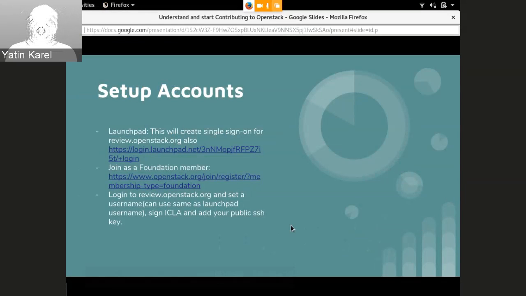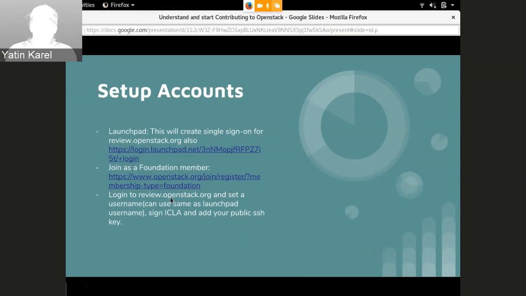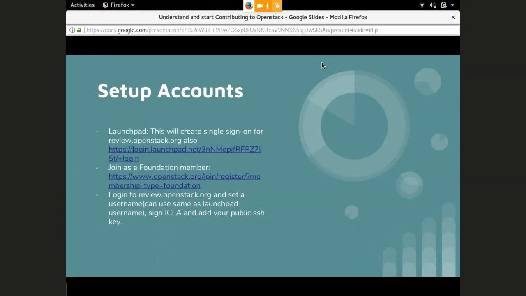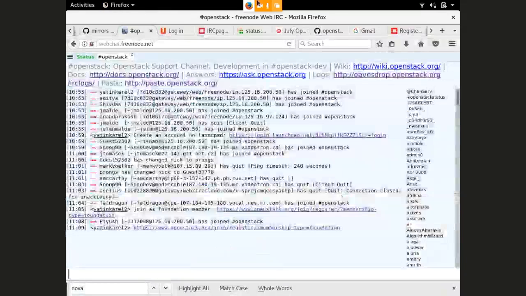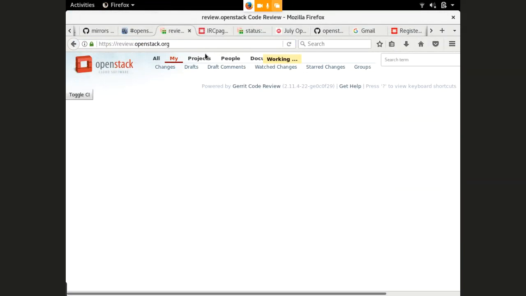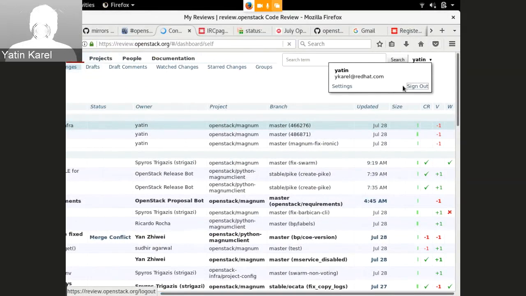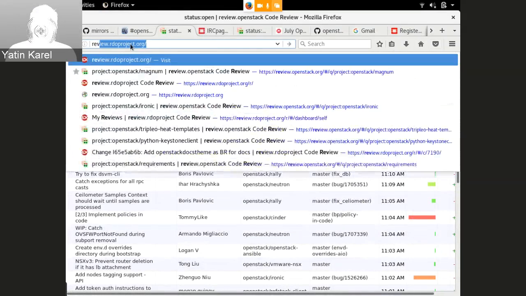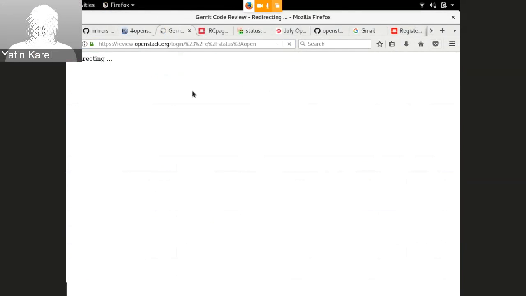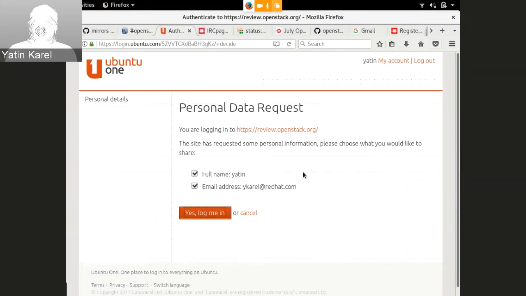So how many has joined the foundation member account? Means 4 to 5. Yeah, that's good. Okay. So now you can log into review.openstack.org. So you can log in here. When you try to sign in, you will get something like this. My details are already there, so I am getting this page. You will get something else. Just enter the same account you used and log in.